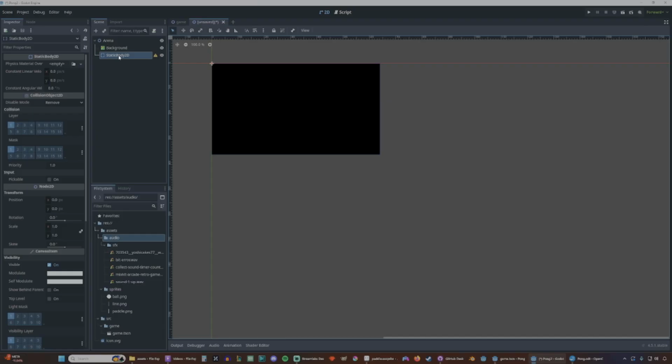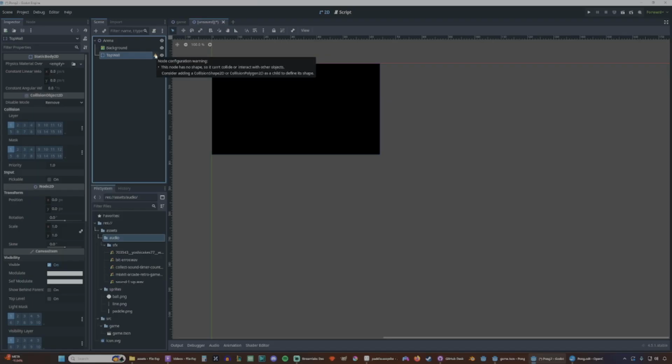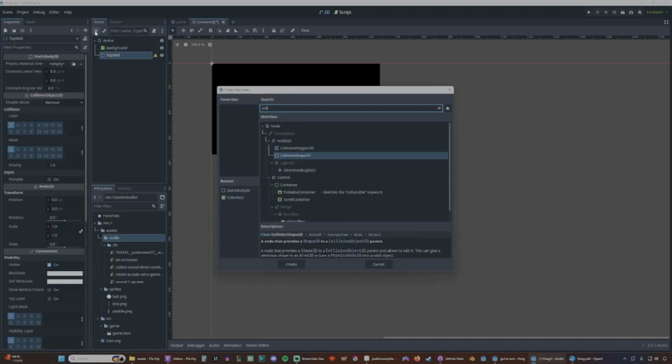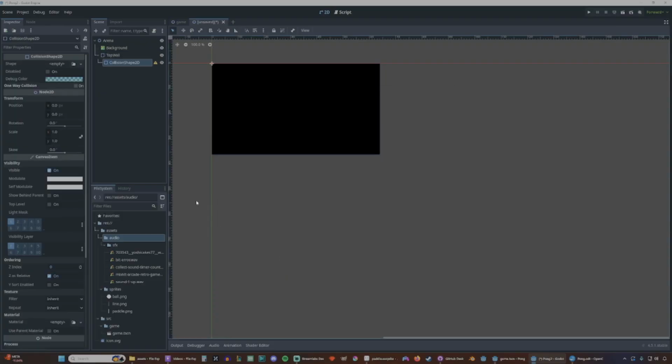So we have a static body 2D here. Let's rename that to top wall. And whenever you have a collision object, it's always going to require that you add a collision shape to it as a child. So let's add a collision shape 2D as a child of the top wall. And every collision shape 2D needs a shape under it. So here we're going to go to rectangle shape 2D.